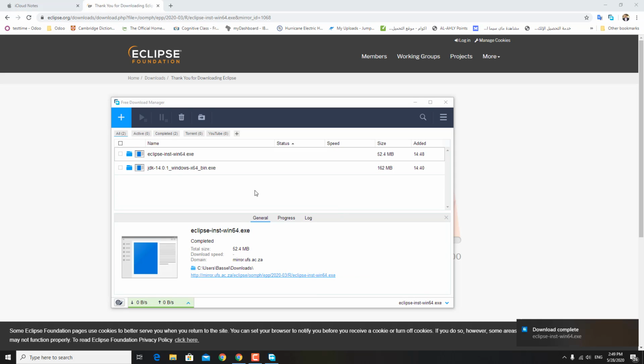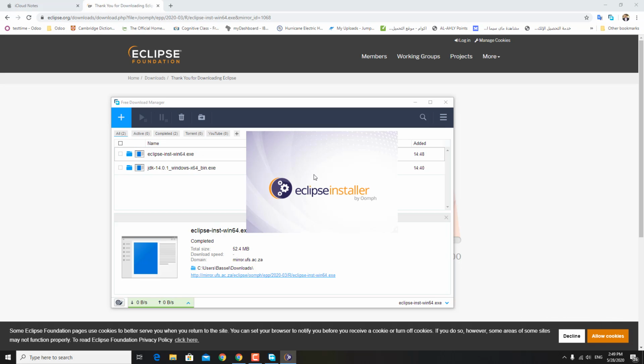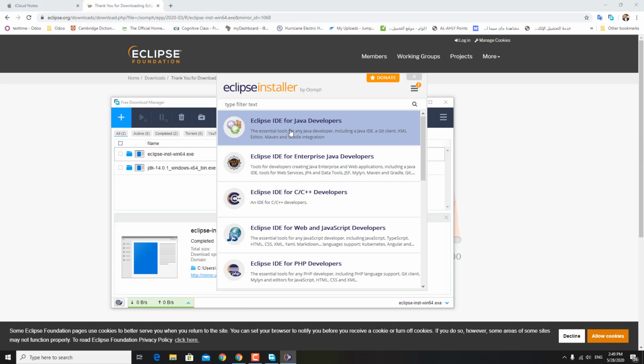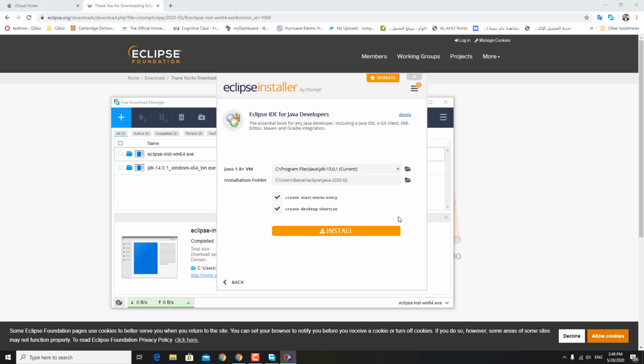Okay, so once the download is done, we're going to open our installer. Okay, so we want to actually install the Eclipse IDE for Java developers. So I'm going to click on this, and then we're going to choose our JDK. So we're actually using JDK 14, which we installed earlier. So let's hit the install button.